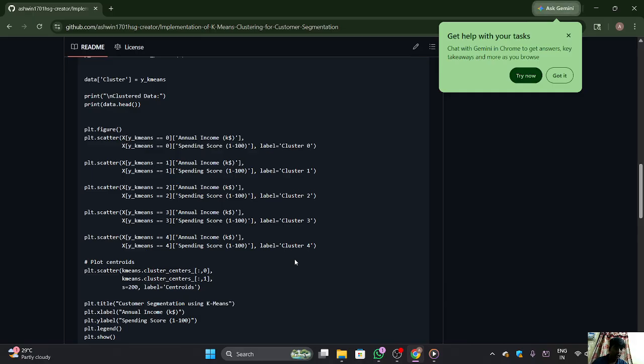Then we create the K-means model by specifying the number of clusters as 5 using KMeans(n_clusters=5). The value of 5 means we want to divide the customers into 5 groups. We apply the model using the fit_predict method.